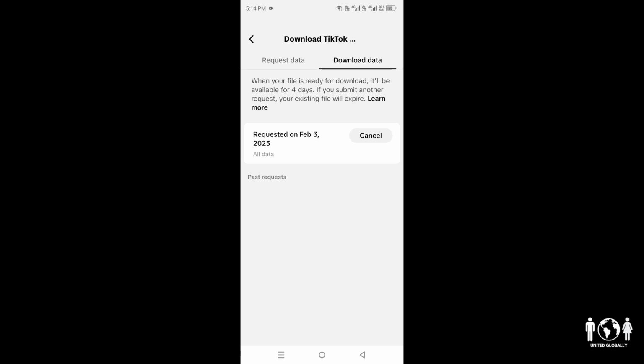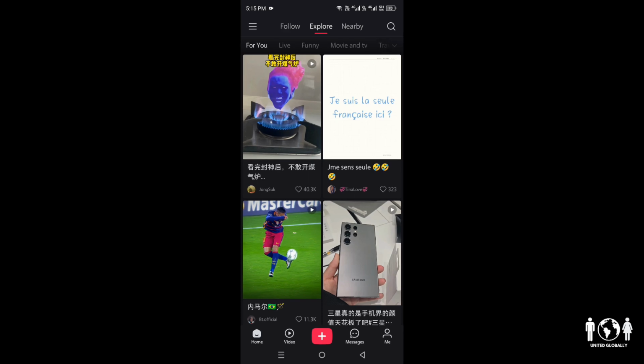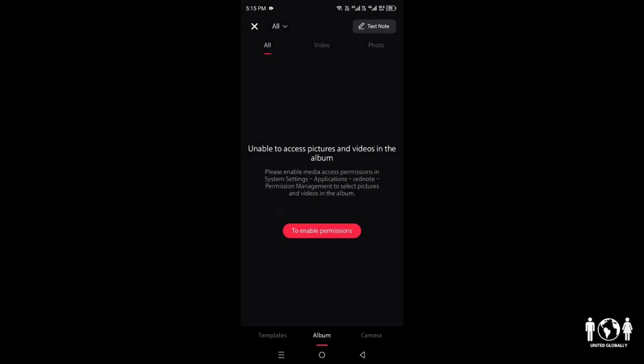So once you have all of your data, what you can do is that you can just simply unzip it in your mobile phone, and then you will have all of your videos that you have posted on TikTok. Then one by one you can upload all of them on Rednote app. So that's how you can transfer all of your data from your TikTok to your Rednote app. On Rednote, you just have to simply do the same thing that you do to create any video, just like you have to upload it.